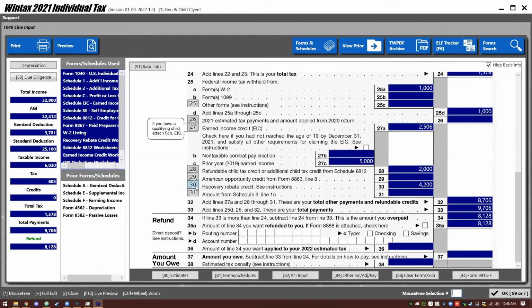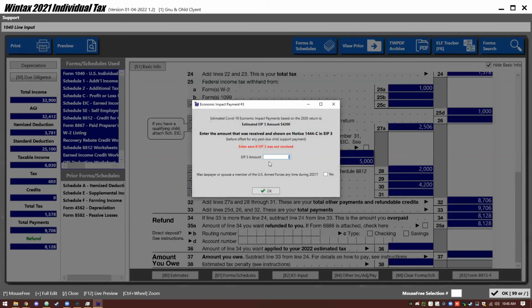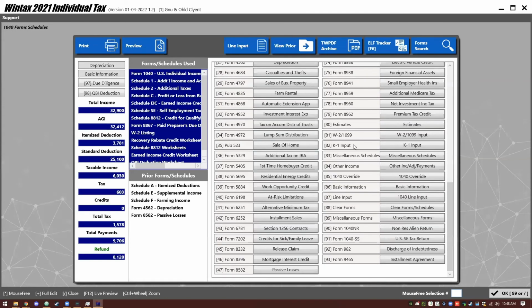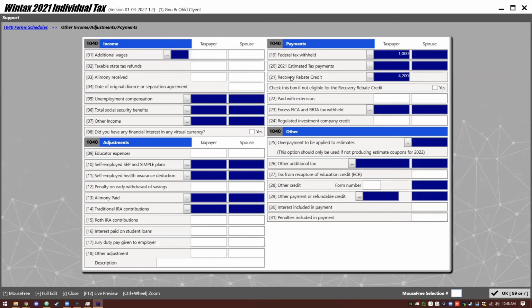You can access this directly from the line input. So if I click this button, I can put this in and change it. Or if I'm in forms and schedules, I can go into 84 here, other income adjustments and payments. And then there's a line here for the recovery rebate credit. 84, the other income adjustments and payments, is also just useful in general for anything that doesn't really have a place that goes on the return, or things that you might not be sure where they go.